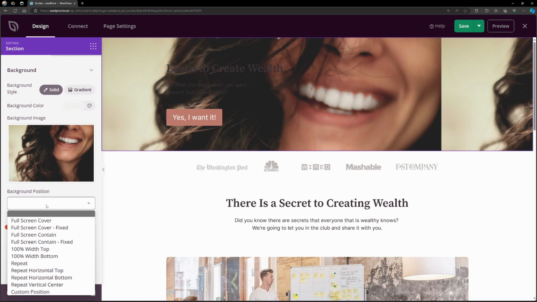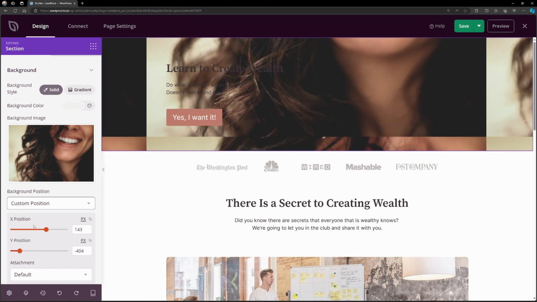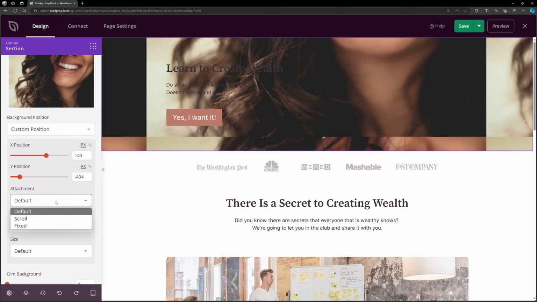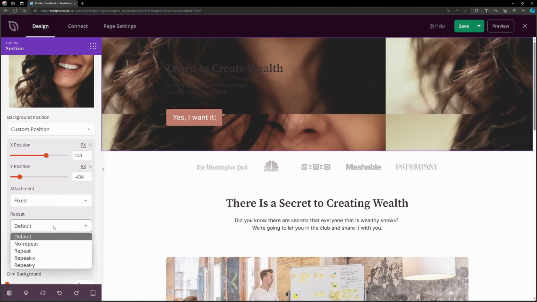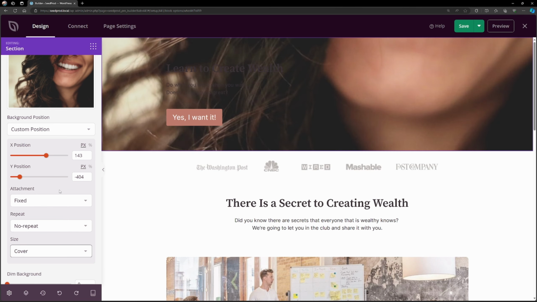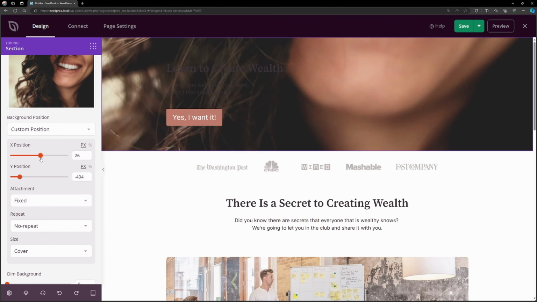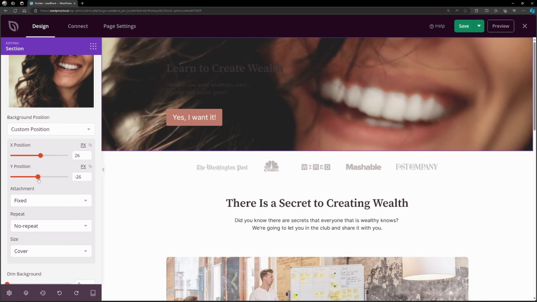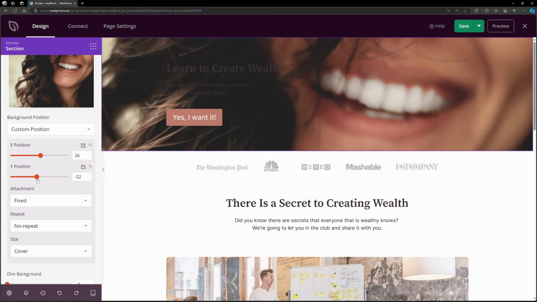For the background position, we want to make sure this fits right. So let's go to the bottom and click on custom position, and we have an XY position. We'll come back to that. For the attachment, let's just keep it fixed. For repeat, let's have no repeat. And for size, I want this to cover. Now we can use the coordinates here to change the positioning, just so we could maybe show that smile in the background. I think that looks good.